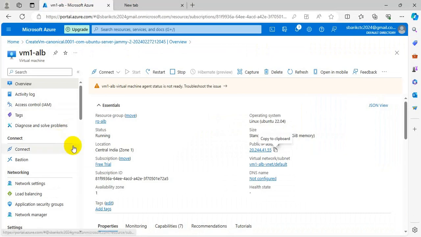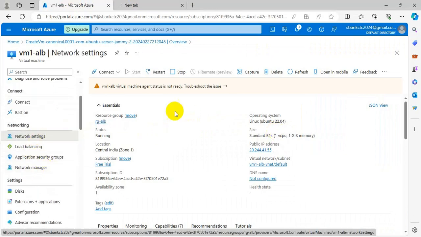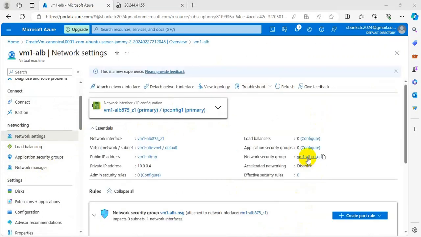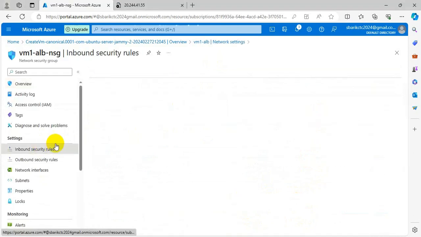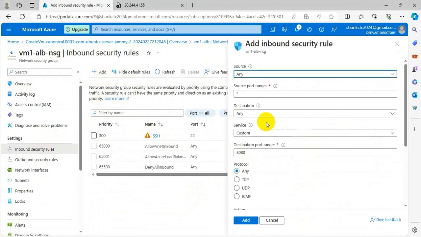Yeah, it's not coming because in the VM, by default, the NSG, the network security group, we have to allow the port number, which is not allowed. So that's why the page is not coming up. So let me go to the NSG of the VM, and we have to add the inbound security rule here. So let me add one rule, and here we have to allow the port number of the Apache. So the port number is 80.